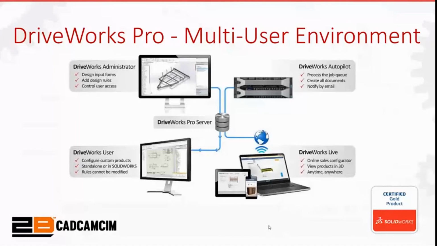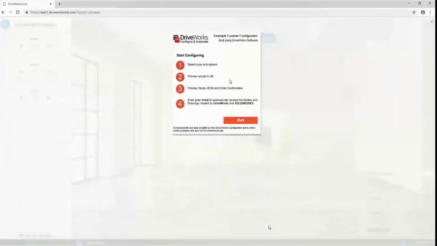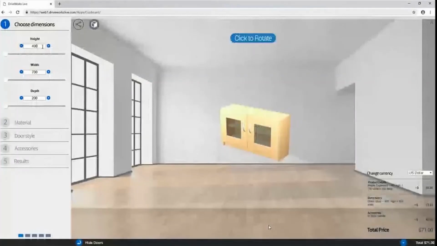If we take one of these modules, which is DriveWorks Live, to see how we can use it. Actually, DriveWorks Live is web-based. Each one of you can try it. Open the DriveWorks Live website. You will see some projects listed. You can select any one of them and go to configure it. We have chosen this cupboard, and this is the interface you get.